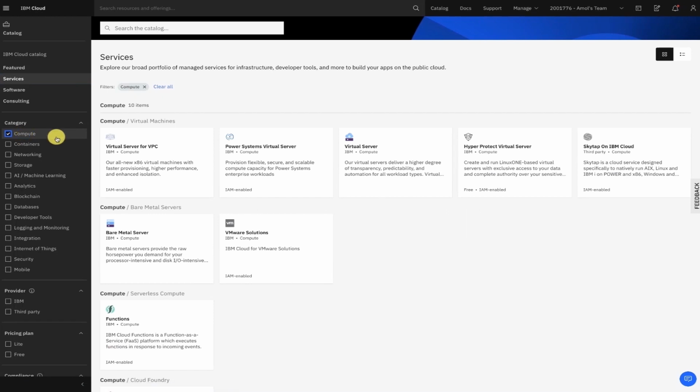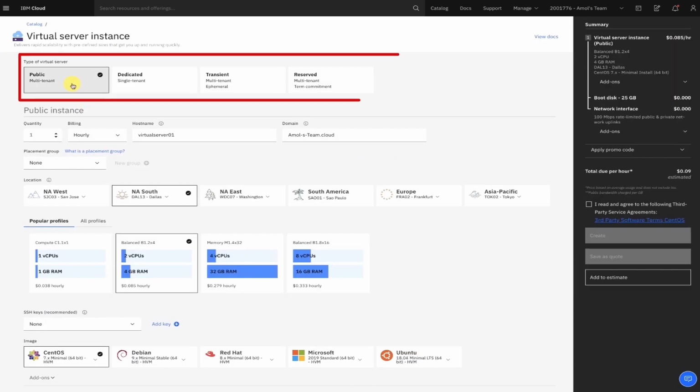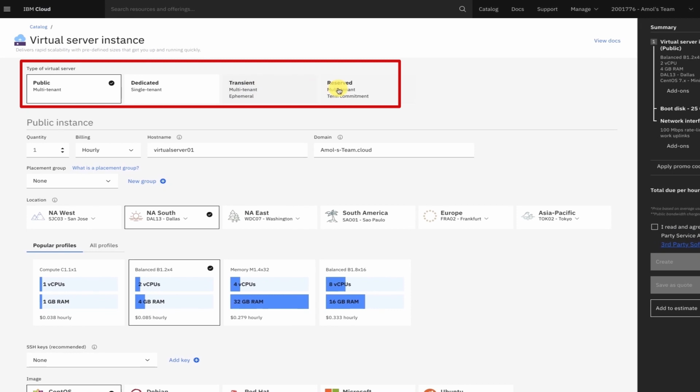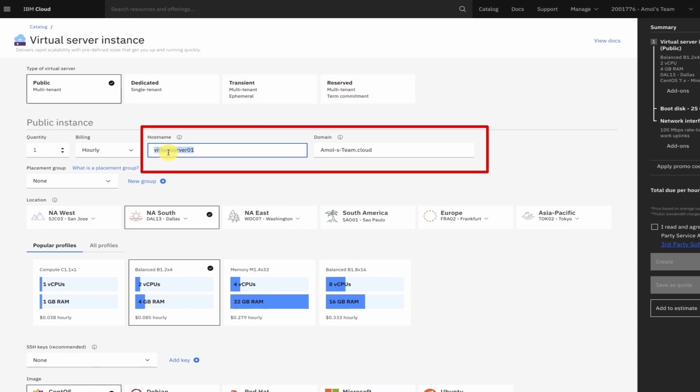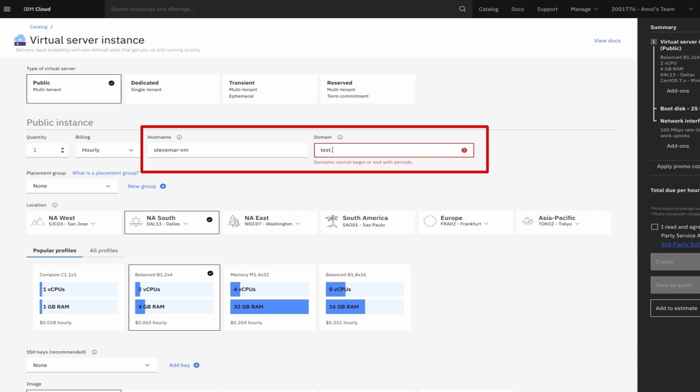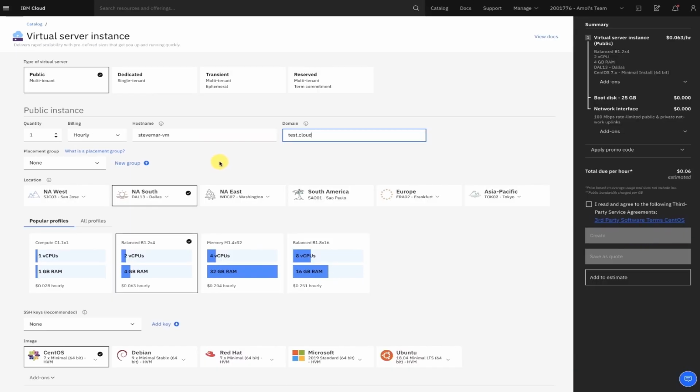From the IBM Cloud catalog, we can see the different options we can choose from: virtual servers, bare metal, HyperProtect, and power systems. Let's go ahead and click the virtual server option. You can see the first option at the top is to pick the type of virtual server we're going to be using. Let's stick with public. Let's go ahead and give it a name. We'll choose Steve Moore and a host name. The next option is to pick where our virtual server will be located. Since I'm based out of Toronto, we'll go ahead and click North America East and choose the Toronto data center.